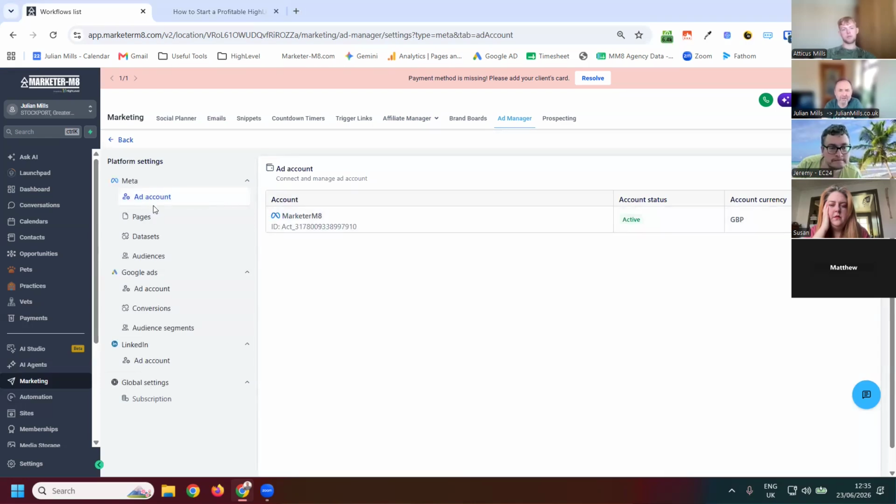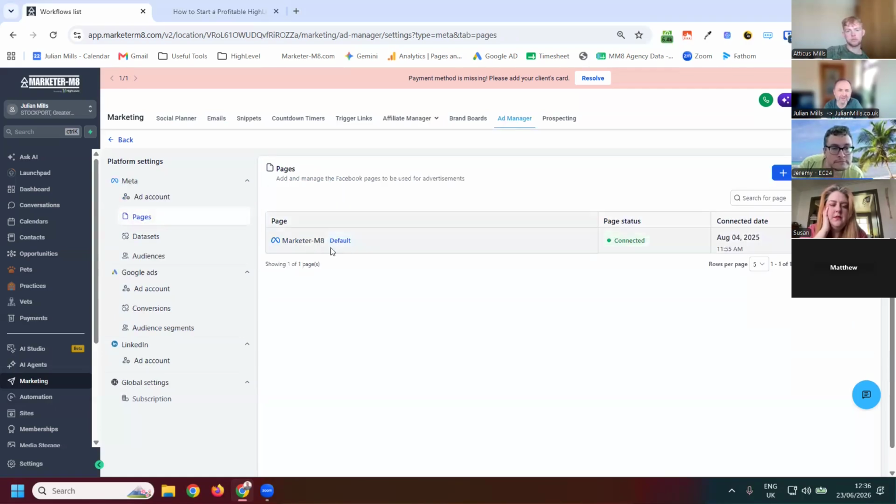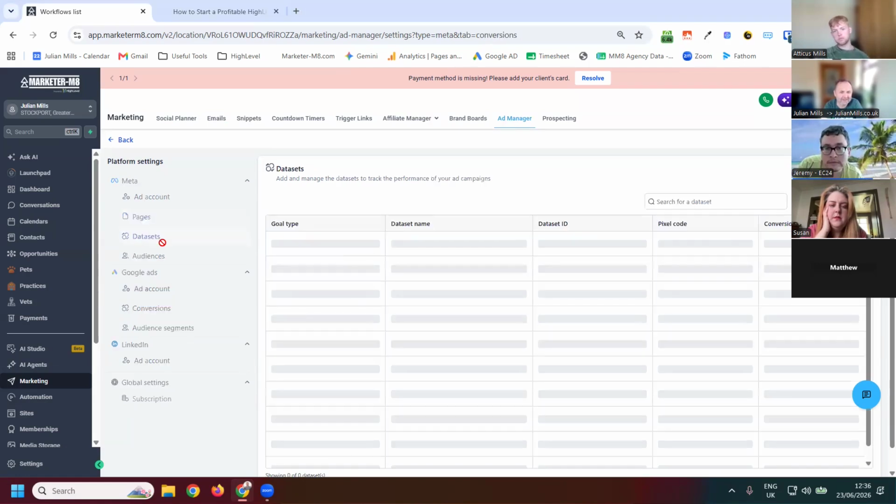Here is where you would, I think he's changed the layout of this for me, Atticus. It looks different. It looks like you can connect multiple pages up rather than just one now. Yeah, they did say that, didn't they? So there's your Meta settings, your Google Ads, your LinkedIn Ads. You've got your account there, pages. I only have one set up, but you can have more now. Data sets.